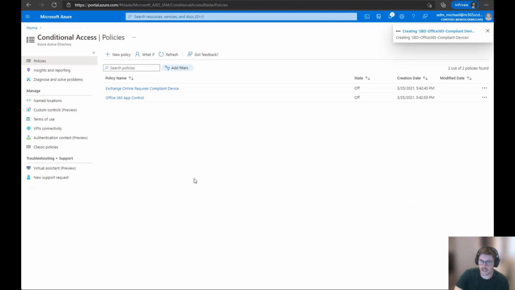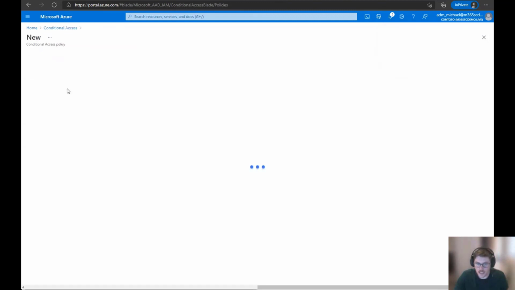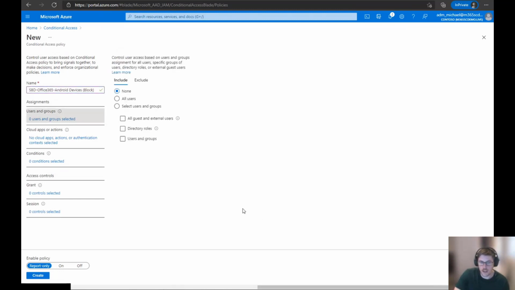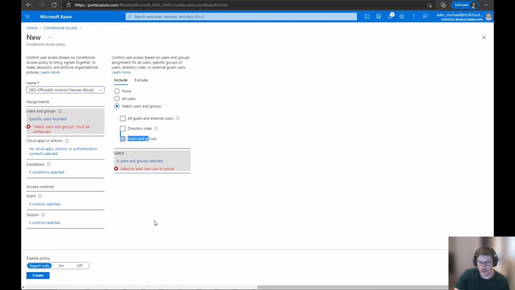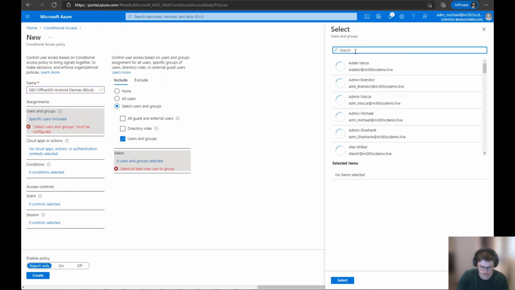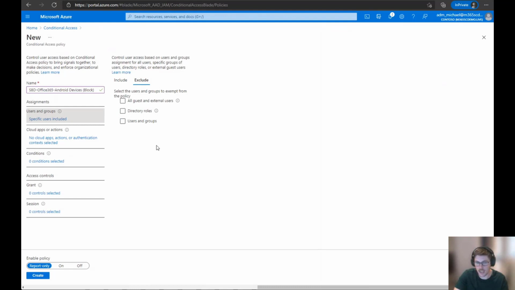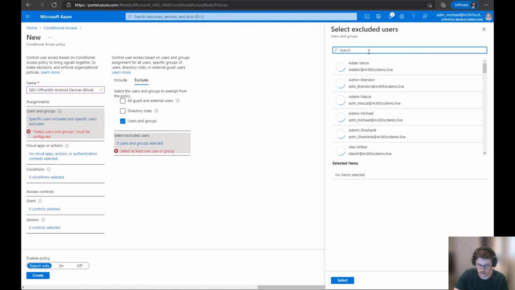Now, if you remember in our scenario and in our business requirements, we also wanted to block Android devices. So let's go ahead and create another conditional access policy that's going to block access to Android devices when they're trying to get to Office 365. So again, make sure we put an intuitive name, block. I'm going to select the same user group, which is my COVID-19 research project. Again, make sure that we've got the exclude.